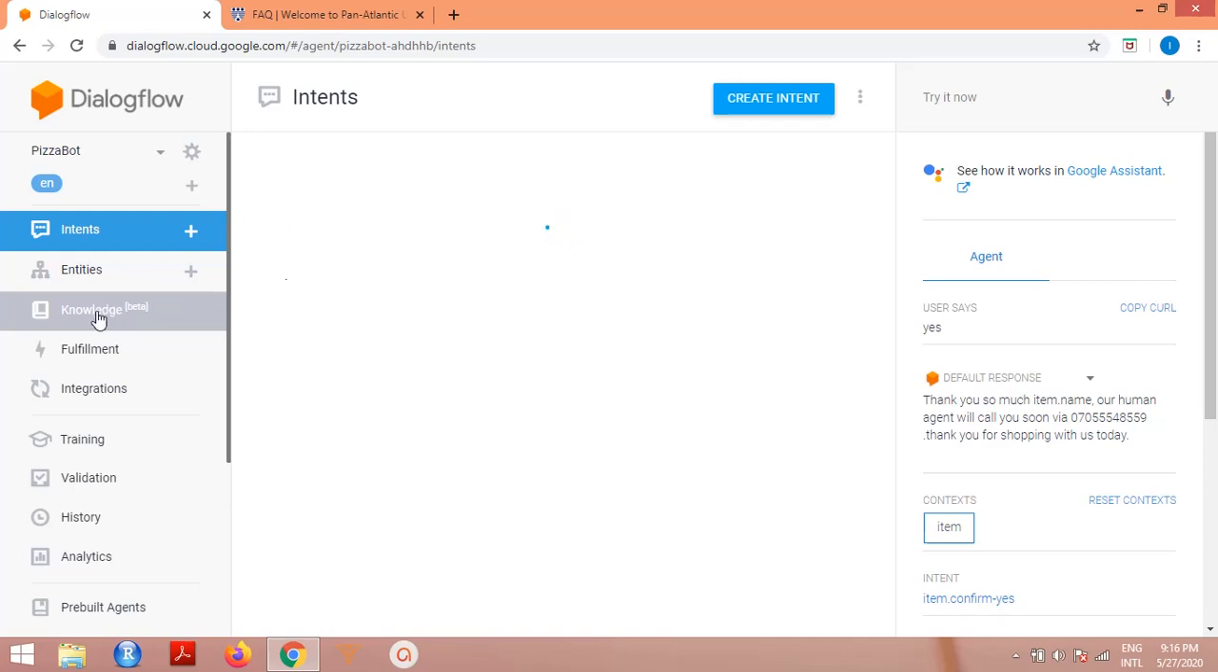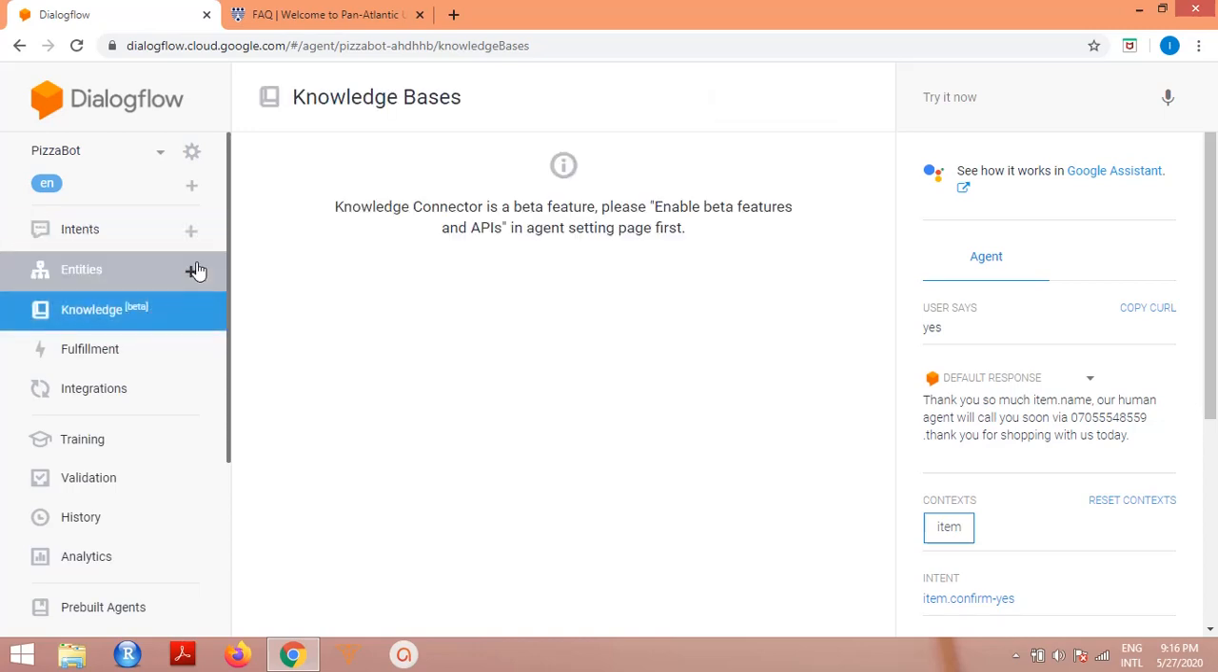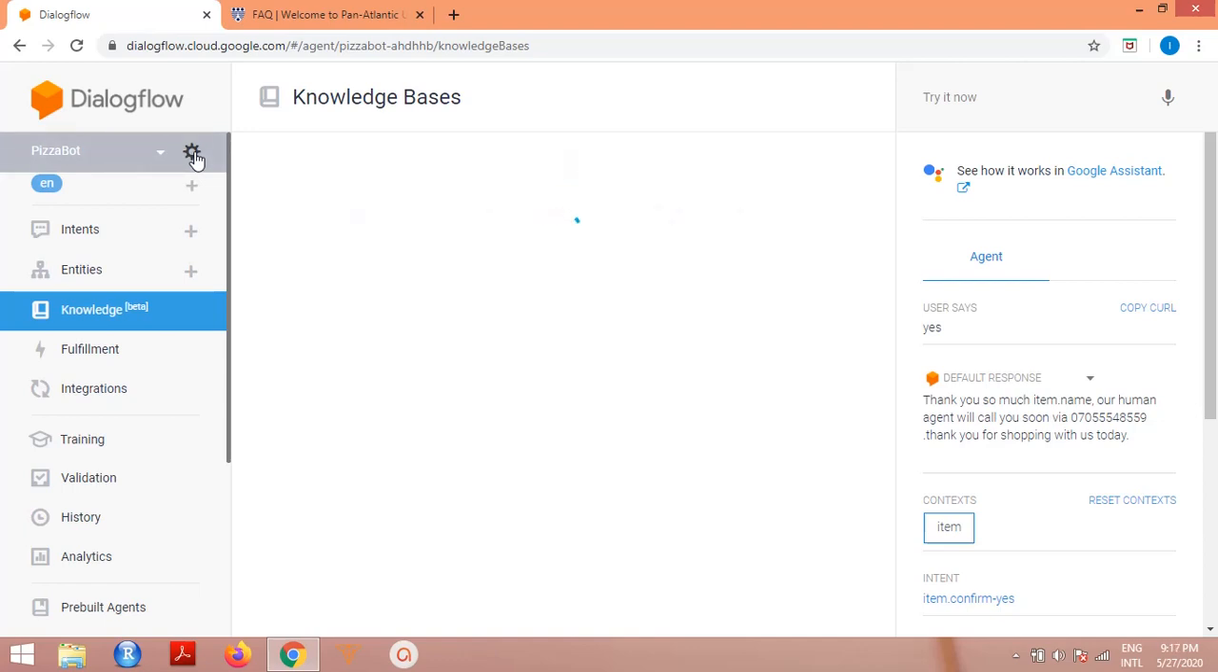Okay, but before you can use any of the items here that are in beta mode, we need to enable the beta mode in our agent. So you click on this gear icon, and it will open up the settings for our agent.